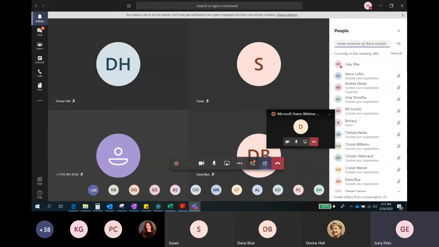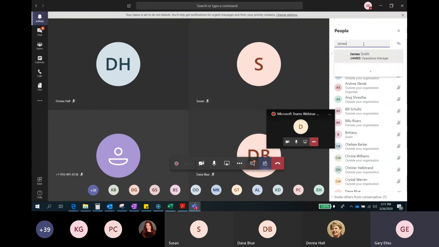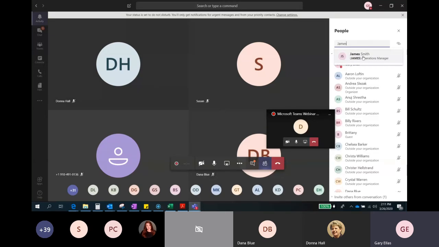If you have somebody that's part of your organization and within your Teams setup, you can just type their name and invite them to a meeting. So we've got a demo tenant set up here for our Teams. So this is a fictional person, but if I wanted to invite James Smith and he's in my company, I can just click on his name and he would be invited to this meeting. Teams would actually call him right here from the meeting. So that's a nice feature.